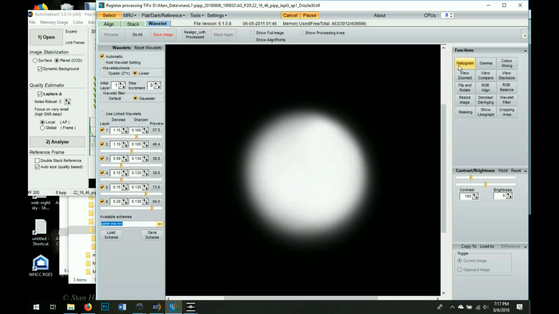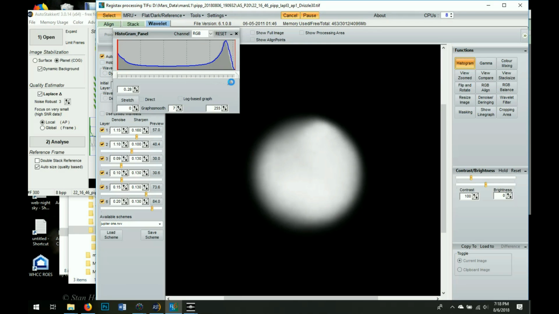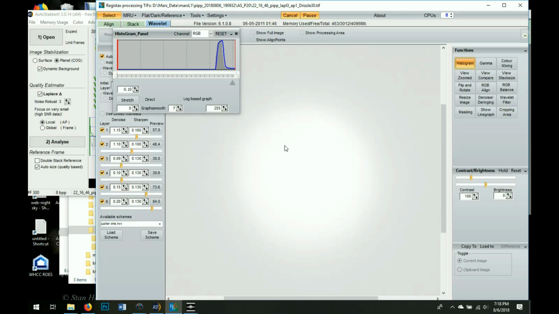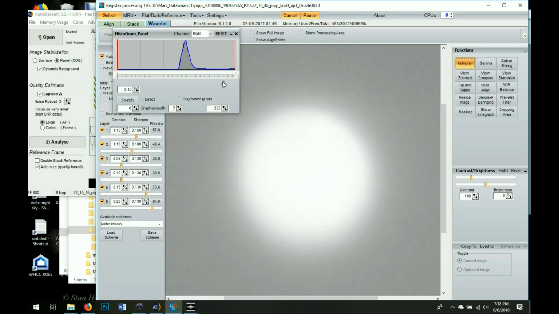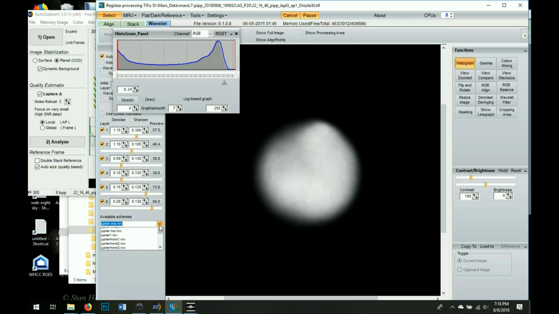Let's go to the histogram. You can see the histogram shifted way over. Let's bring it over and see if that helps. There you go. A little better. Oh, yeah, I killed it. All right, let's go back and try to get another one of these.